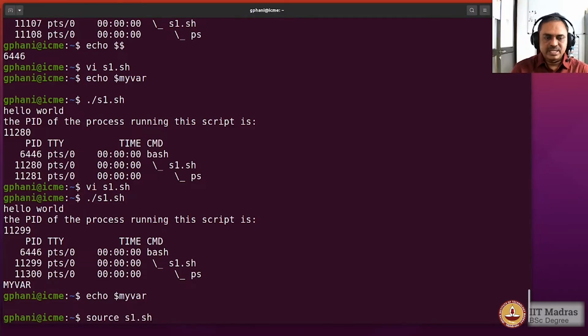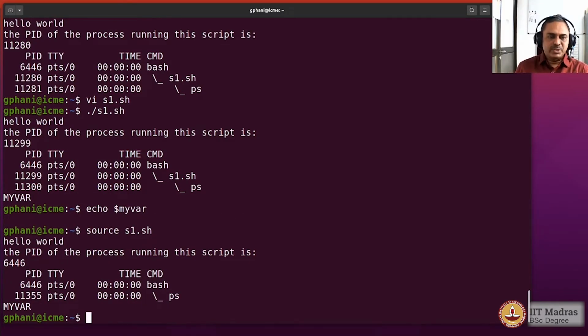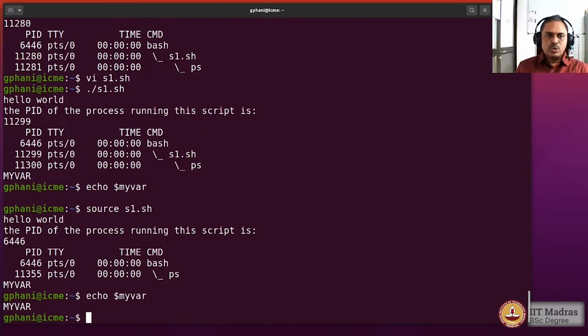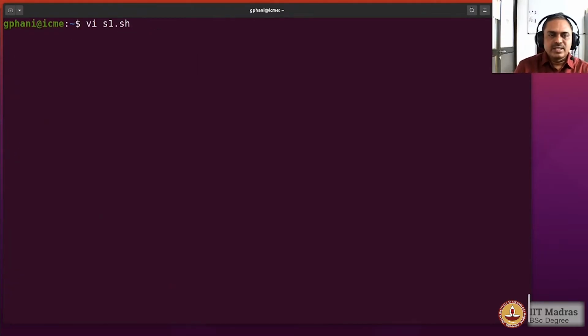Source s1.sh, and you see that it is doing the same execution, except that in the process tree, you can see that it is not a subshell, but it is directly in the same parent shell, and therefore if you now see whether the variable is available, then sure enough it is available. So this is very important to understand: the way you run a particular script, whether it is sourcing or executing, and you must be very clear which one of the two types of behaviors is required for you.